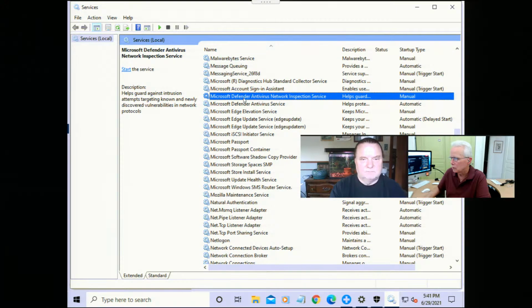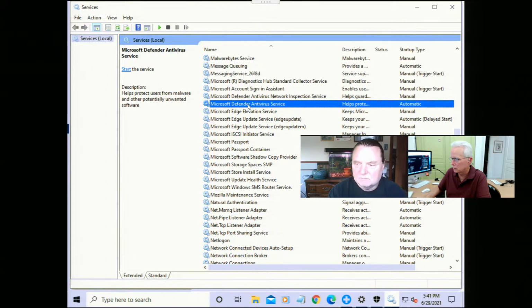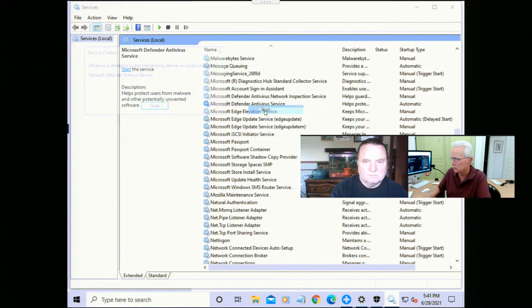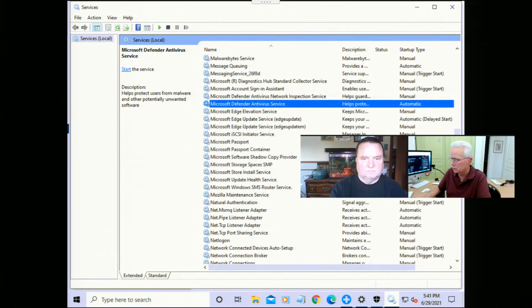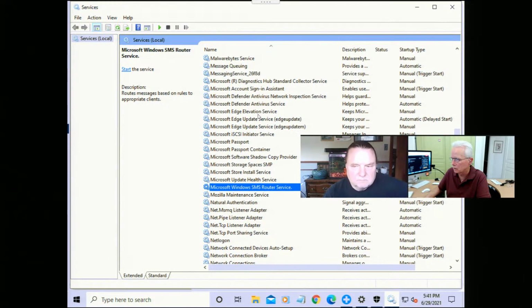So, antivirus network inspection service, I think that's what we were told is for enterprise. Windows Defender antivirus service set to automatic. Can we start it? Could not start Microsoft antivirus service. The service did not respond to the start controller request in a timely fashion.